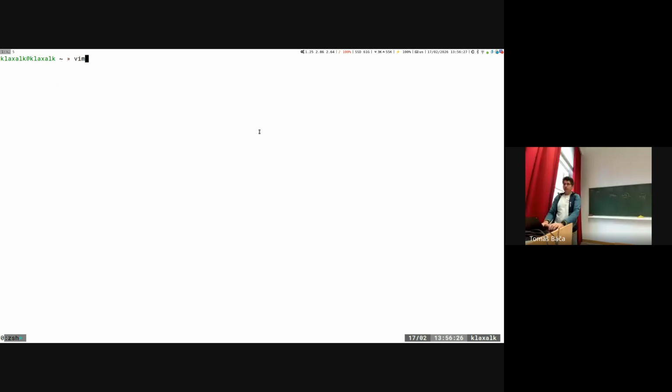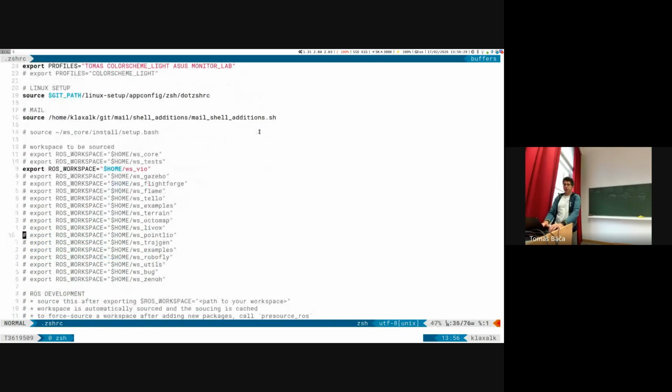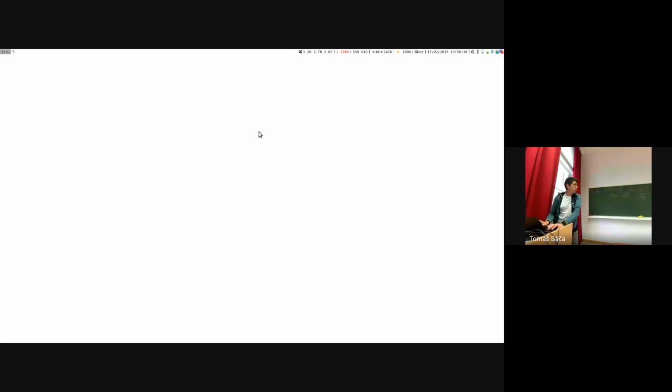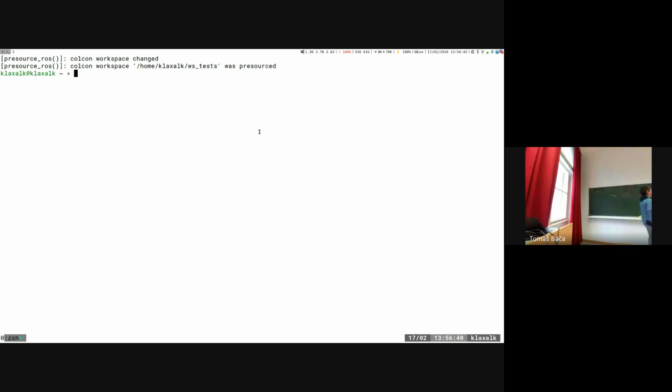After this, the workspace is automatically sourced. If you have multiple workspaces, you can quite easily switch between them. So if I rem out this workspace and unrem out this workspace, open a new terminal, it's actually going to say Qualcomm workspace changed, and it's resourcing another workspace. So switching between workspaces is totally fine. You just change the bash RC, open a new terminal, it's done.